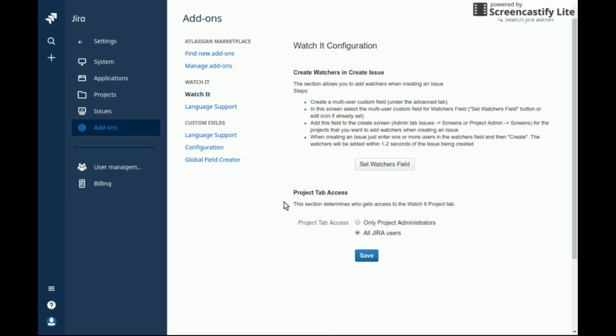The configuration for the plugin has two different parts. The first part I'll talk about is the project tab access. We have several tabs underneath the project add-ons, and this controls who has access to that. So you can either have it as only project administrators or all users, depending on your preference.